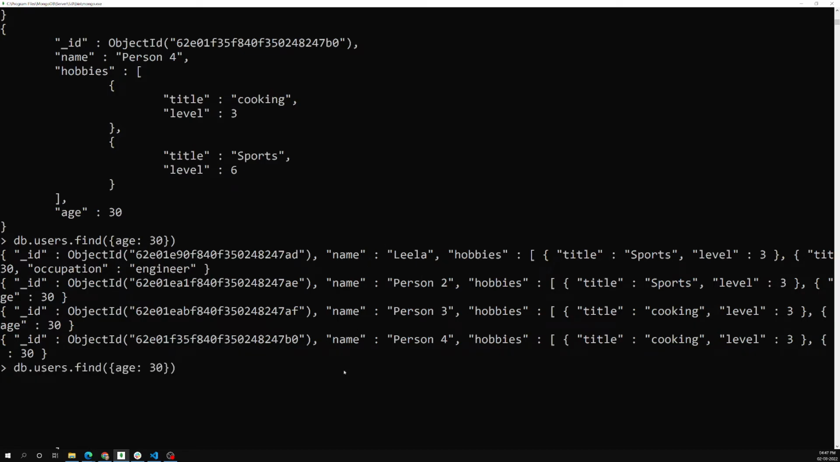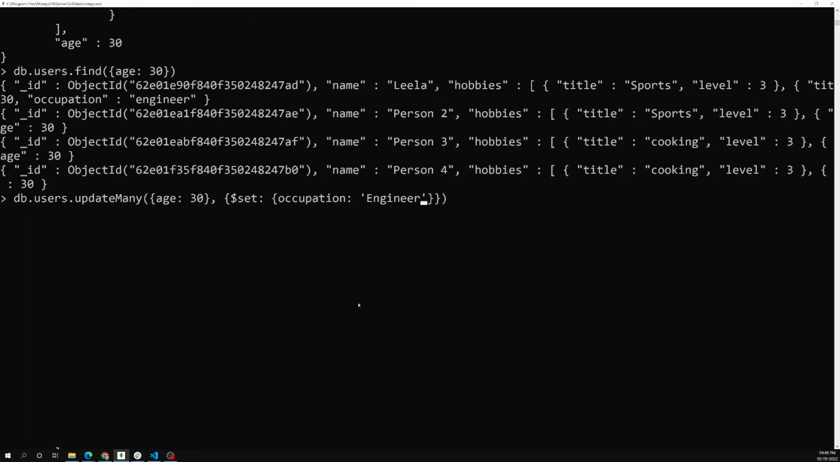Oh sorry, now here I can change it to updateMany, and here I need to apply something like $set. So here I will try to update occupation of type engineer. Let's try to update all the users who are having the age up to 30 with an engineer. Now if I press enter, we are able to get matched documents as 4, and the modified documents is also 4.